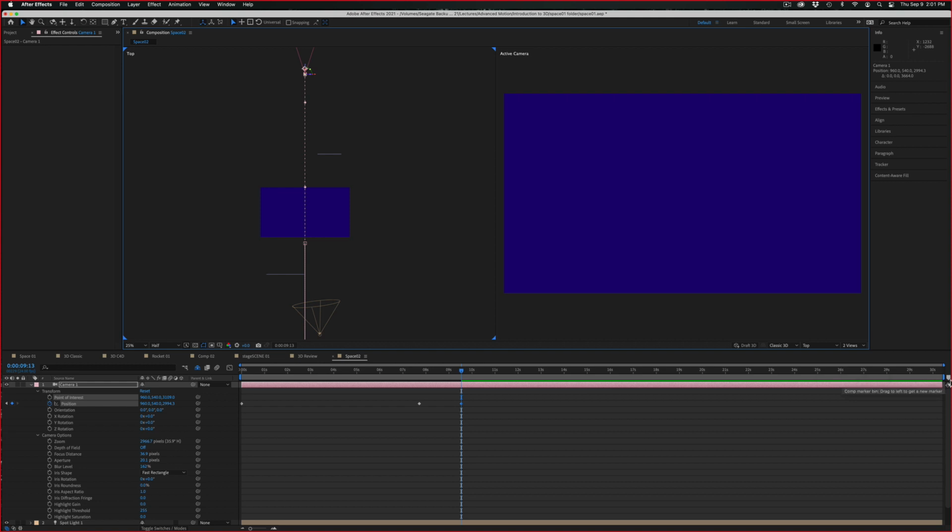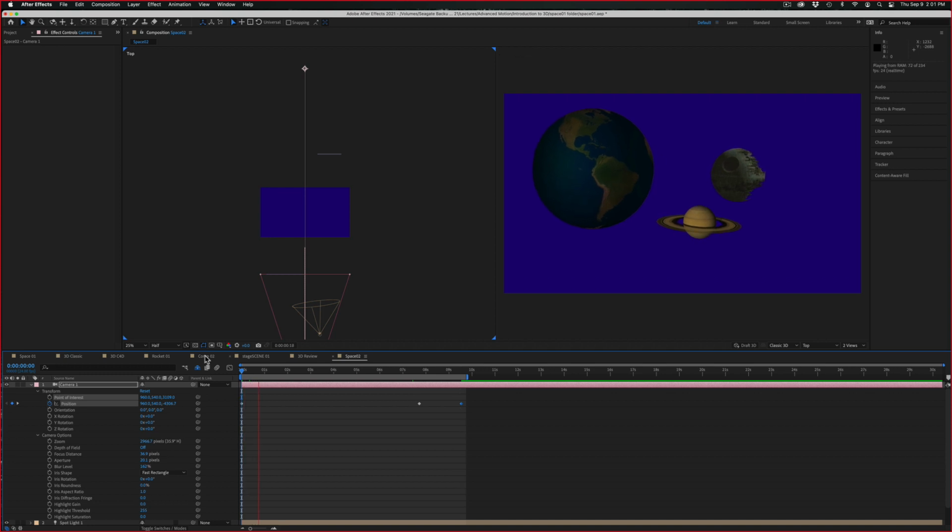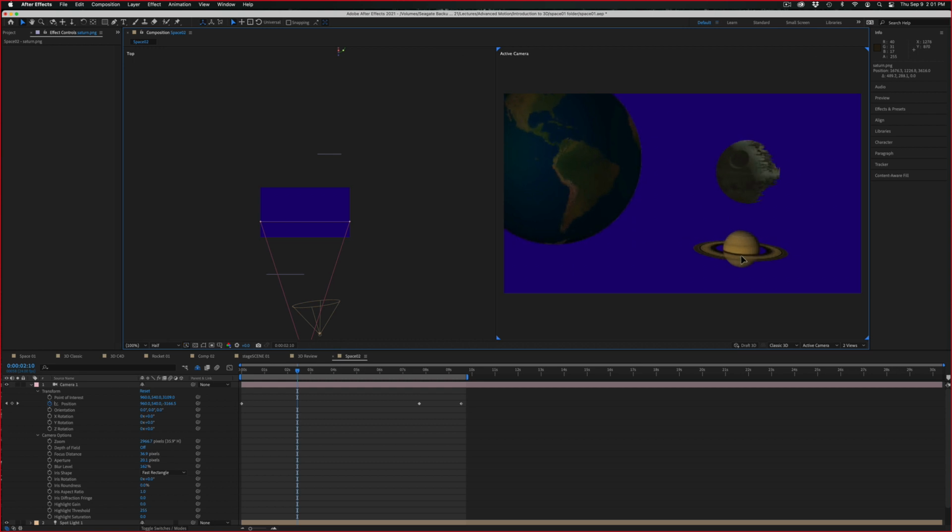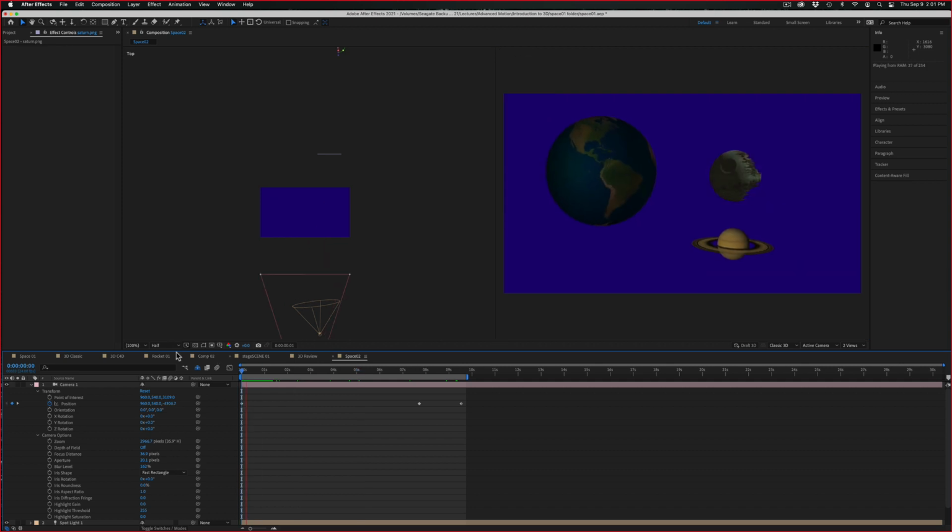And if we just RAM preview that little bit there, you can get a better sense of the depth we've created. The nice thing about animating the camera or the null is that you only have to animate that one thing. If we were animating these planets individually coming forward, if we decided to change the placement of something or the speed, we'd have to change it for all three.